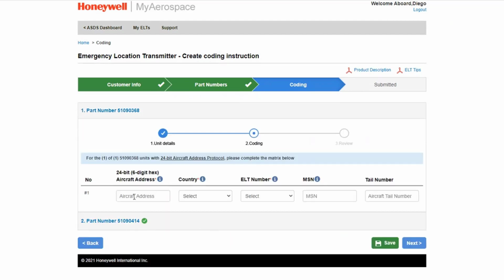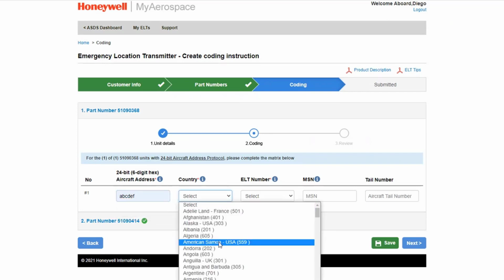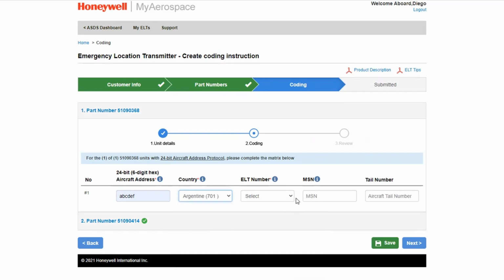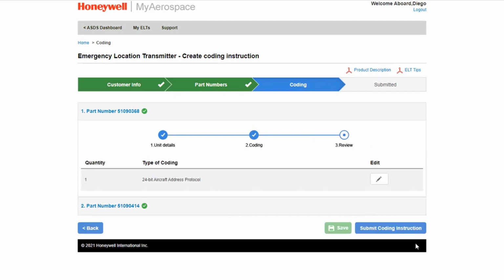Now, the second one, the Mode S 6-digit hexadecimal address. I will put ABCDEF. The country code is Argentina, 701. ELT number, let's say that this one is the fixed one, so I will select 0. MSN is the same, and tail number, I will put the same example. And that's it. When this is green, well, you are good to go.